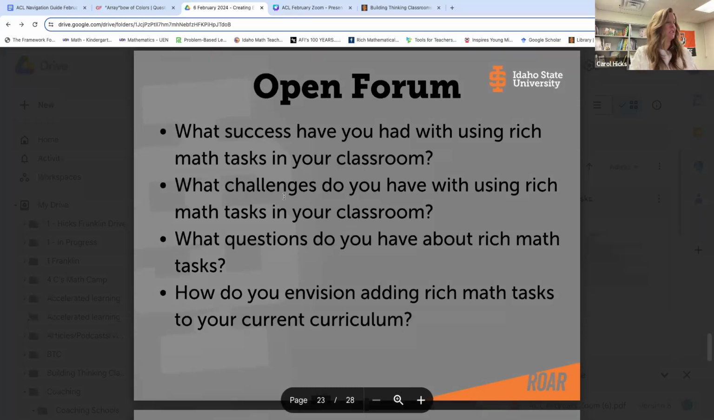Okay, just really quickly, we're behind schedule and we've kind of talked about this, but let's talk really quickly about the successes or challenges you've had in your classroom with math tasks and any questions you have, and how do you think about using these? So anybody want to talk about the successes? Anybody want to share some successes you've seen?